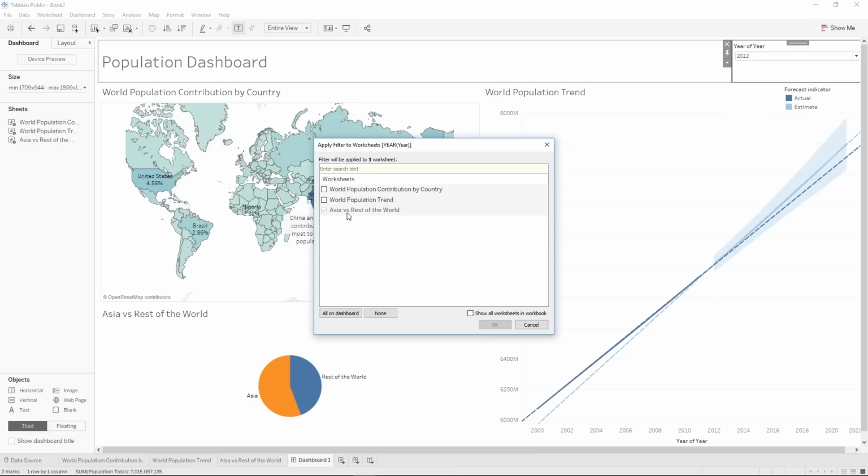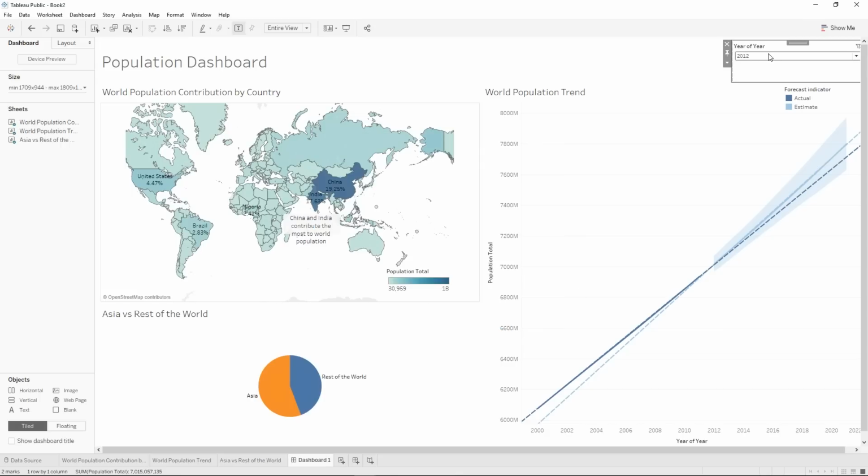So we wanted to do Asia versus rest of the world and population contribution by country. Okay? And that's another way we can change what year they show. So it's only going to show 1 year at a time, unless we select all. And then this visualization isn't affected by it.